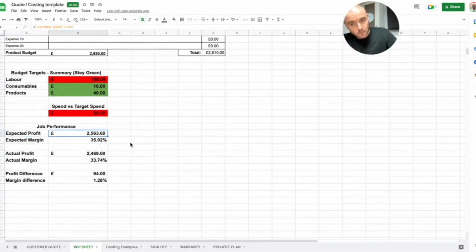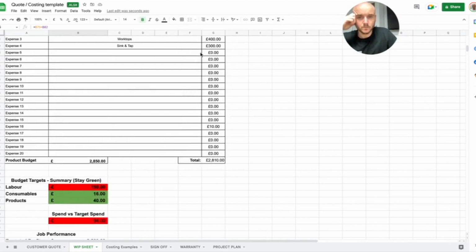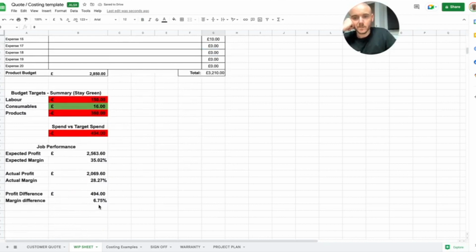Expected profit on this job was 2,563 with an expected margin of 35.02%. The actual profit was 2,469, and the actual margin was 33.74%. So there's a £94 difference and a 1.28% difference in the margin. So we have a situation there where we understand where we're up to. If we move that to 600 quid or 700 quid, see what I mean? We'll say now we're out by 500 quid and the difference is 6.75% up or down.